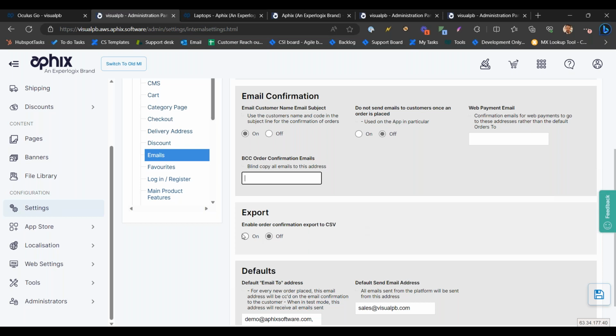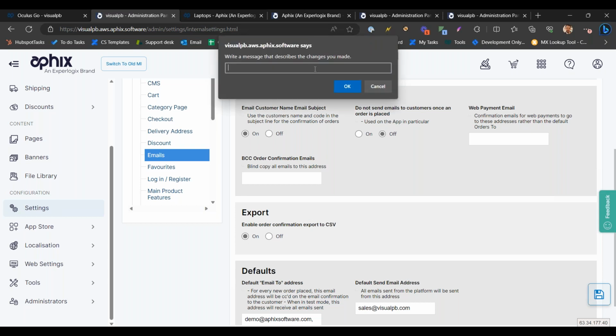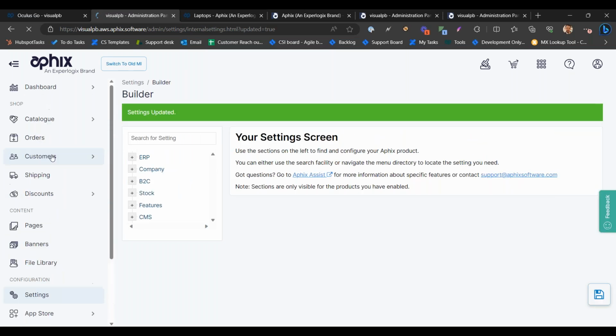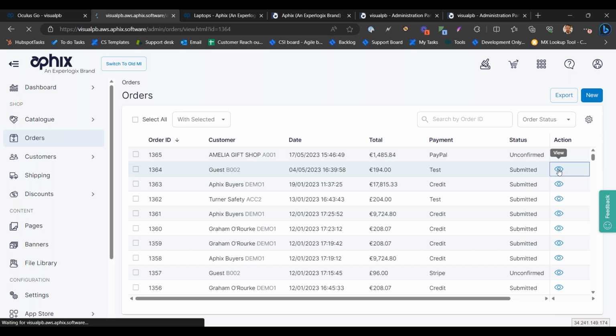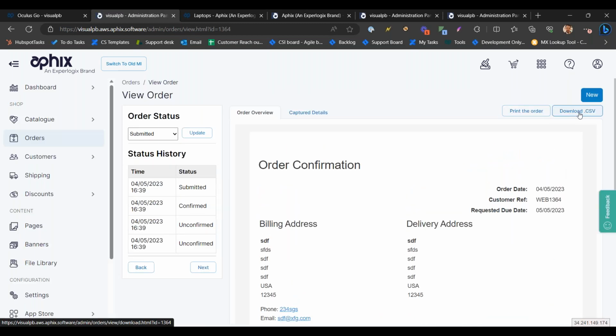There's the option to set it so that when an order confirmation gets completed from the management interface, you can export that order to a spreadsheet. If I click into orders, you can download it as a CSV. So you can have that order display in terms of a spreadsheet.